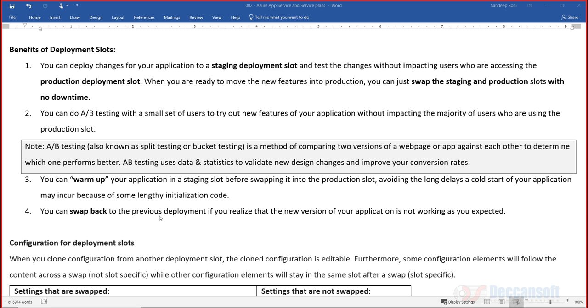Once I know whichever is better, I'll move that into the production. I'll not move the other one into the production. So something like that is what is referred to as A/B testing. So using deployment slots, we can do A/B testing, and the better of A and B can be moved into production. Warm up. Always there is a load time for an application.